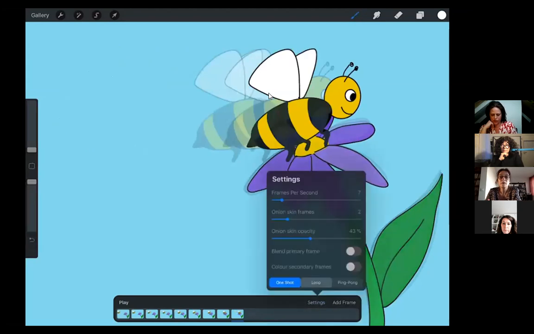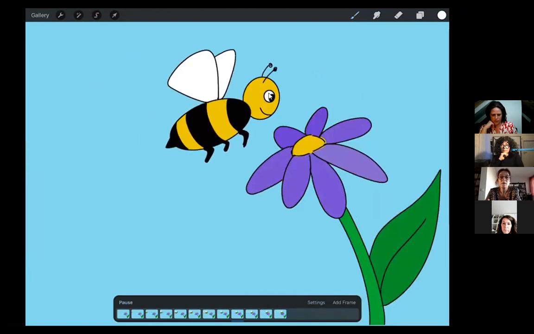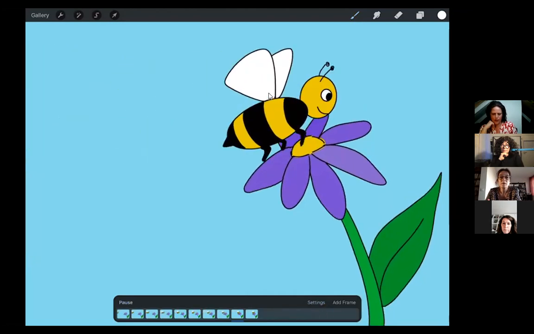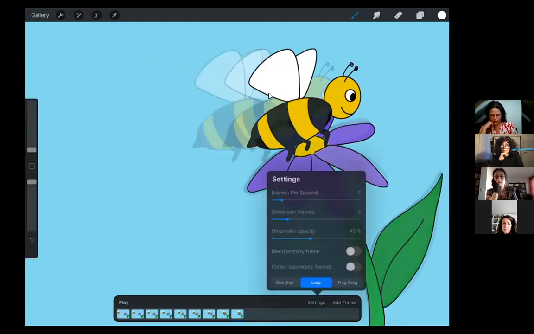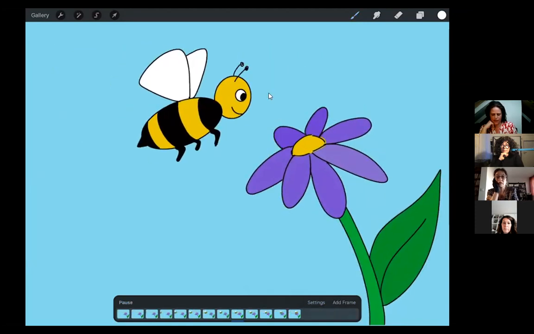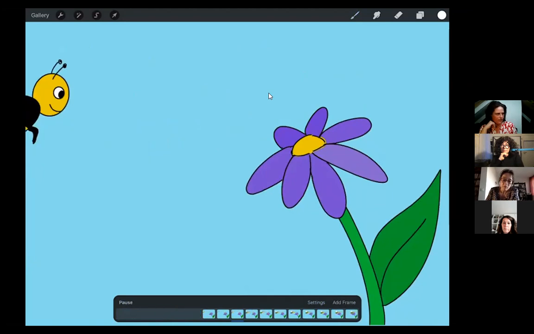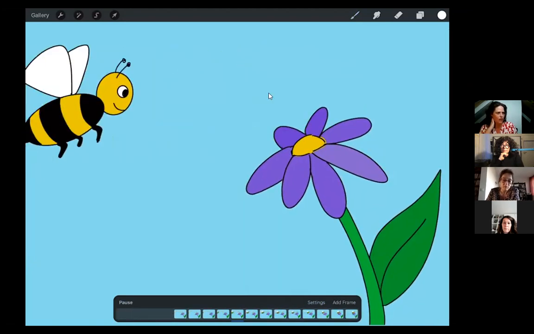If I choose loop, it will go and go and go. And then if I choose ping pong, it will be like a ping pong ball going there and going back. So these are the different options you have for the way you want them to be played.